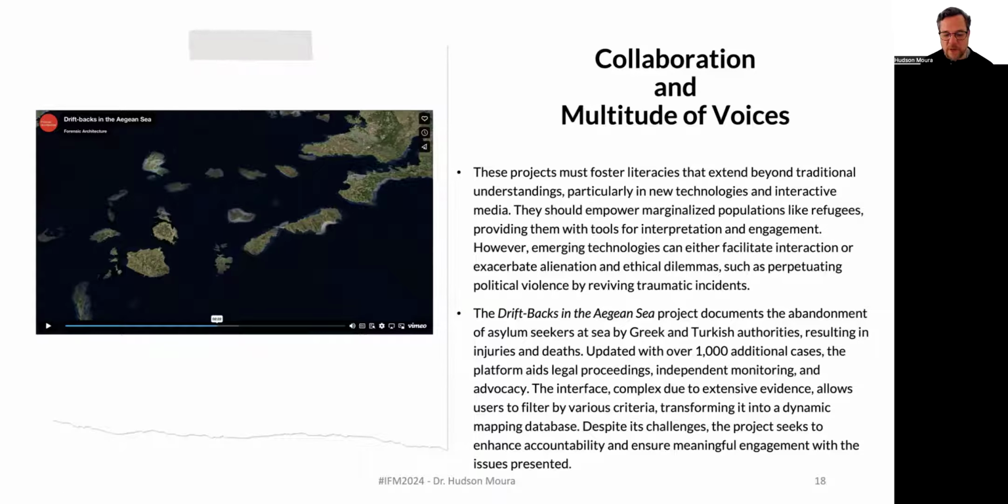Investigators document a practice known as driftbacks, where asylum seekers are abandoned at sea. This routine occurrence between Greece and Turkey often results in injuries and drownings. The scale and severity of driftbacks continue to increase while the authorities weaponize the sea's archipelago geography. Originally published on July 15, 2022, the project was updated on January 19 this year to include over 1,000 additional cases, bringing the total to over 2,000 incidents. Between March 2020 and March 2023, these incidents resulted in the expulsion of 55,000 people, 24 deaths, and 17 disappearances.